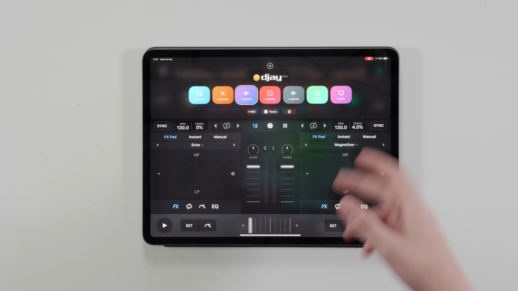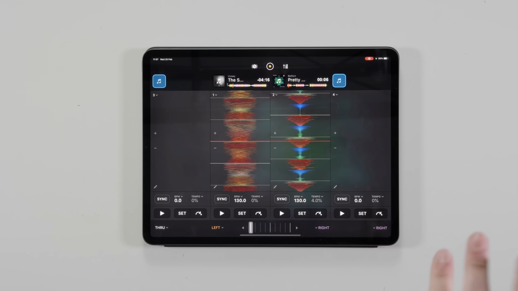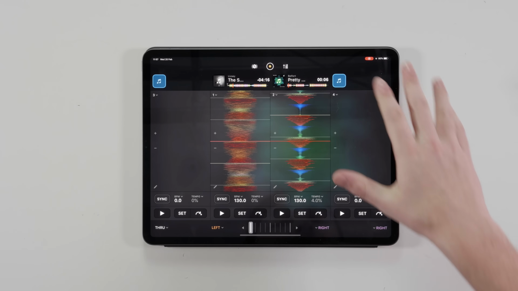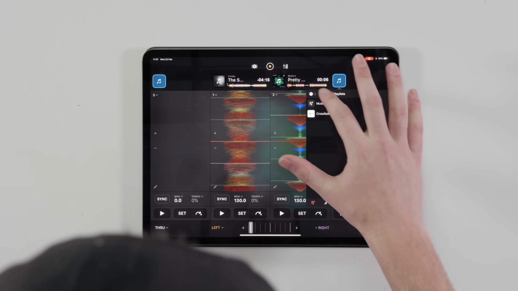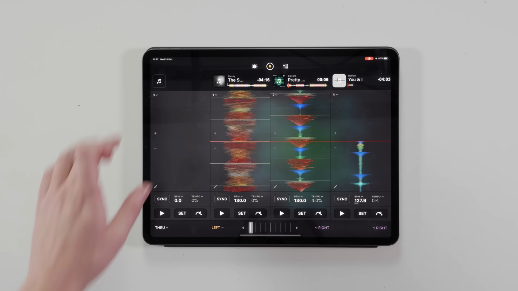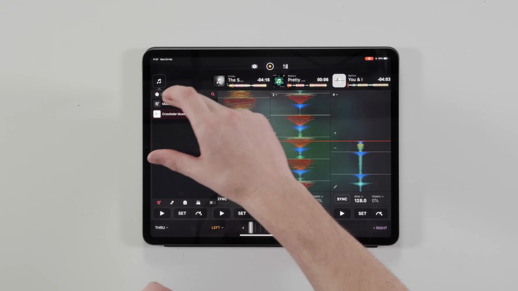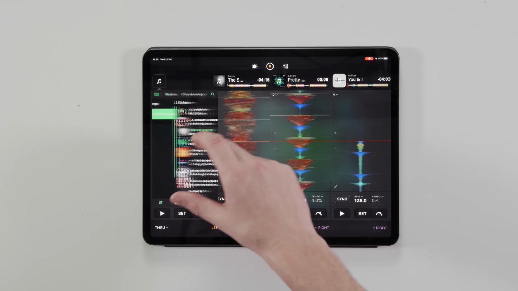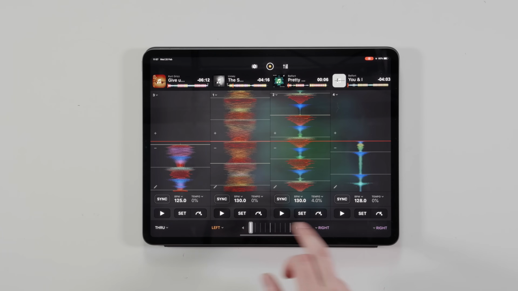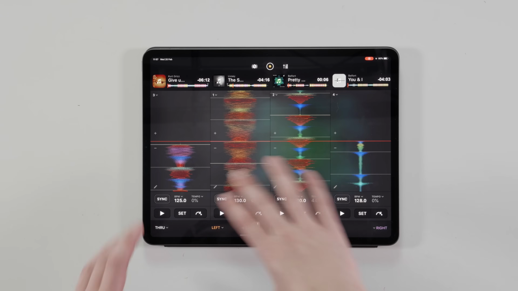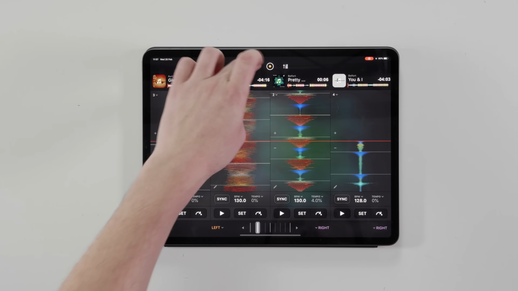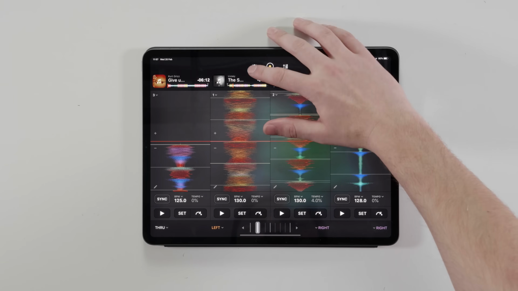Moving on from the 2-deck view, we have the 4-deck view. This enables you obviously to mix up to 4 decks from various sources, so we can load songs in from iTunes or Spotify if we like, and mix them flawlessly with the Crossfader down at the bottom. We recommend these views really when you're using external hardware.